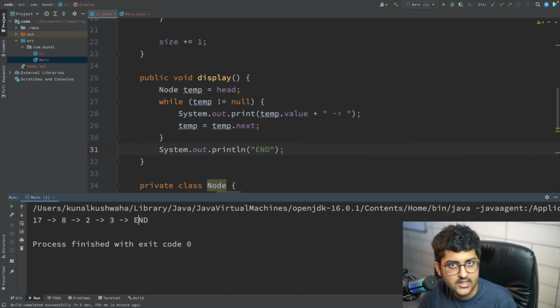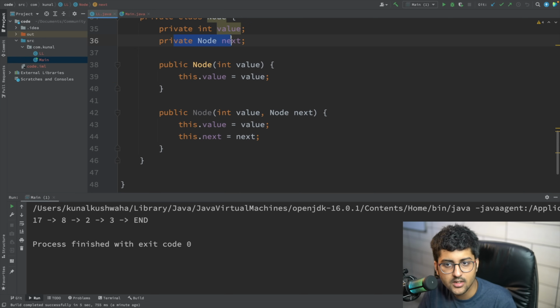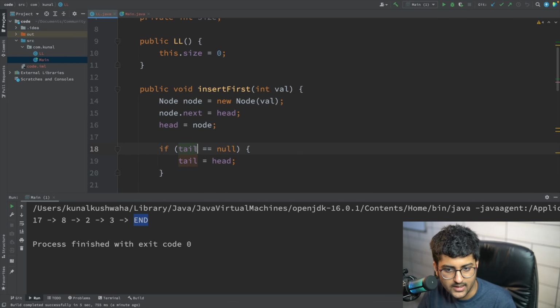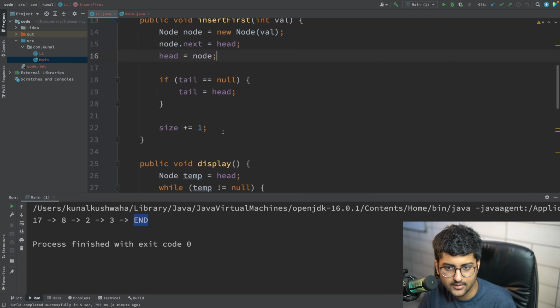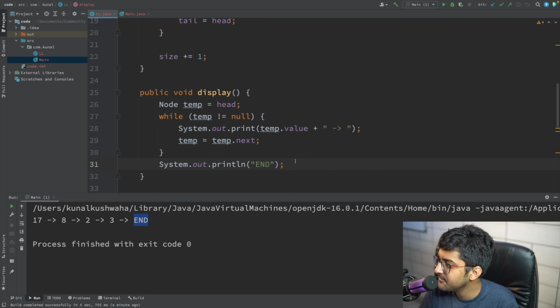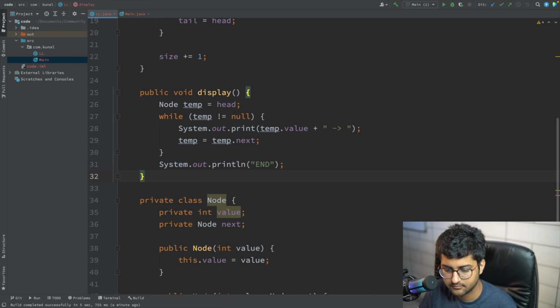3's next is obviously null because by default the value is null for every node and complex object that you have. We've already covered this. By default the value is null. So it's not going to print anything. This will not run, and it's just going to print end. That's it. That's how we do it. Okay.